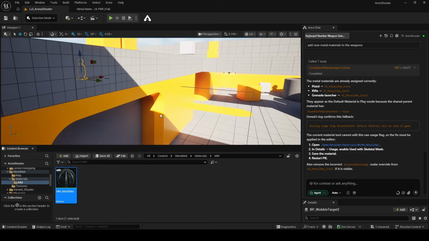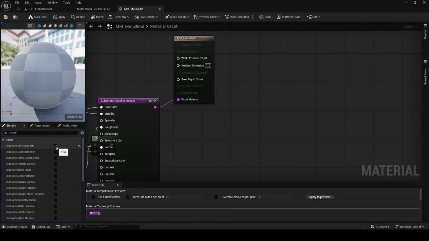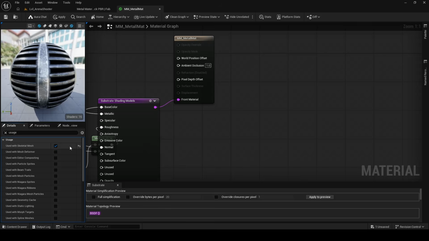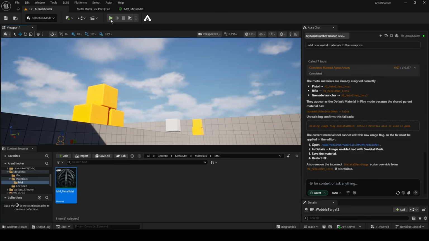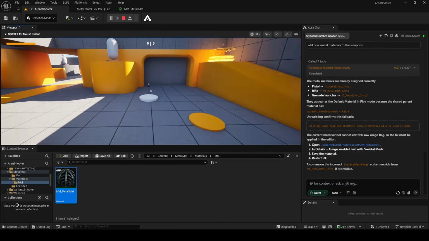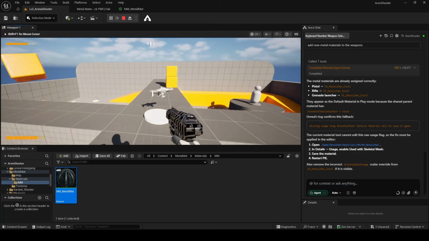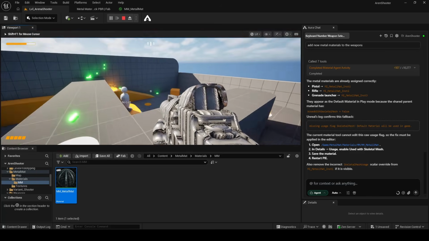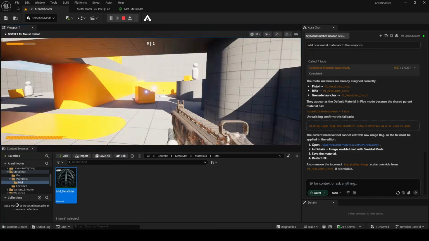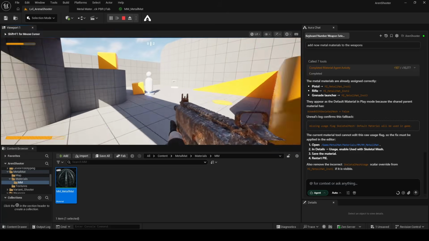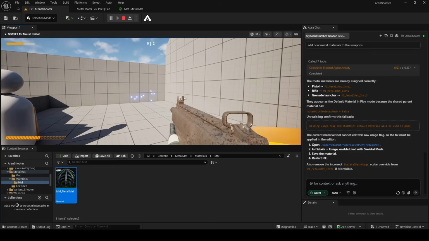It says that all I need to do is to open the material and enable the used with skeletal mesh option, apply it and save it. And if I hit play and go pick up weapons, we got some crazy metal textures applied. Aura did a great job as an instructor, and I must say that I'm really excited about this and definitely planning to use it to save some time in my own game development.